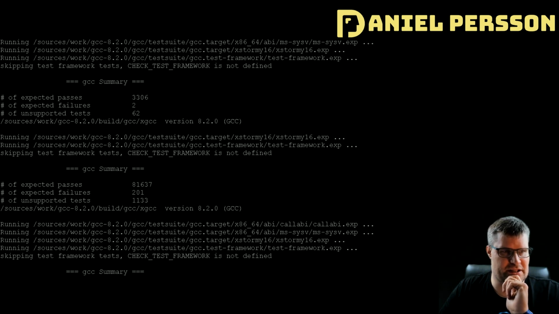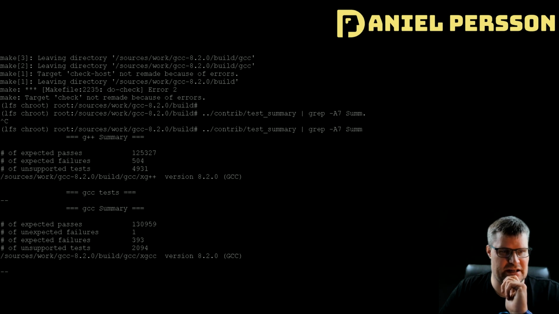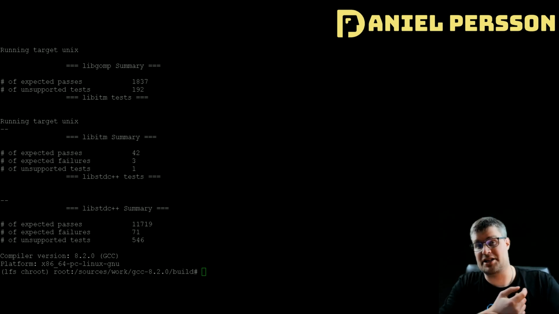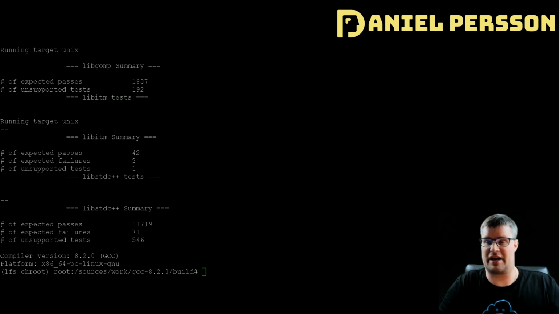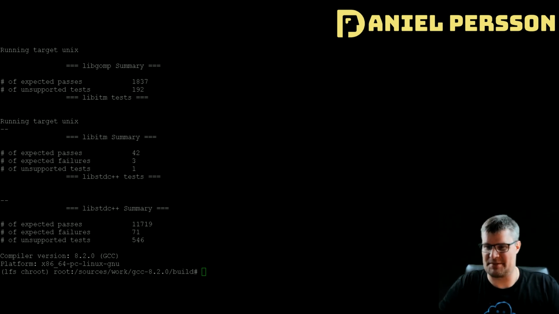And then we have a lot of expected failures. Yeah, so I believe that we had pretty much the same amount of unexpected failures and expected failures that they had. So I think we should see this as a success. So we have a working compiler.